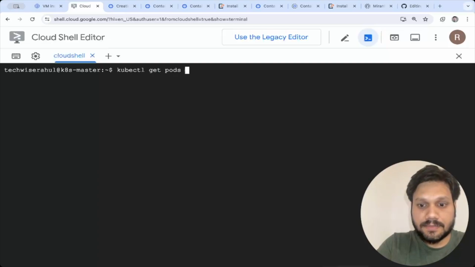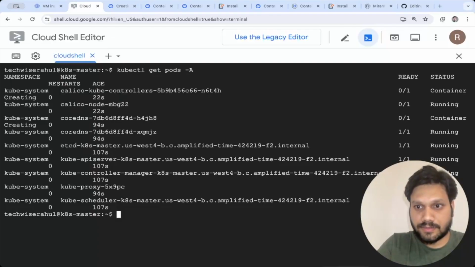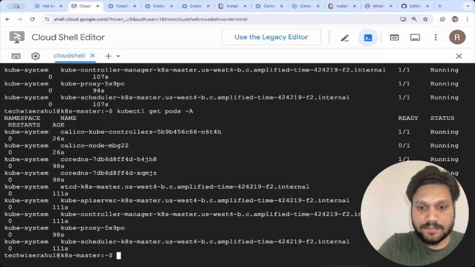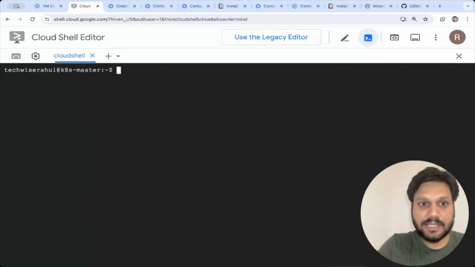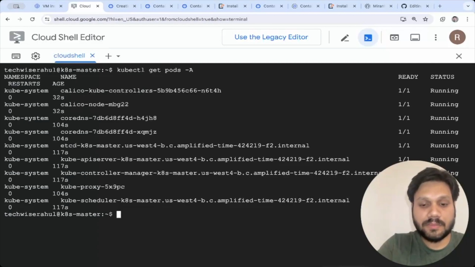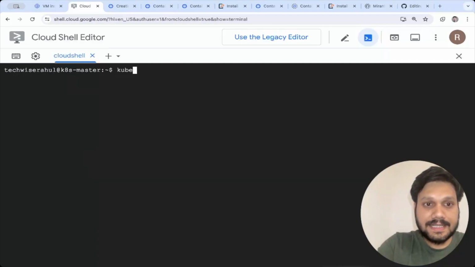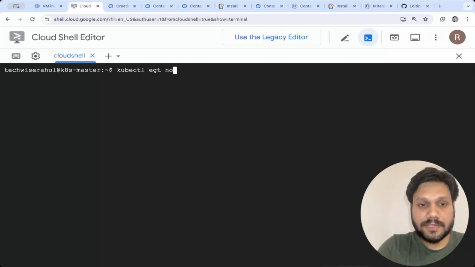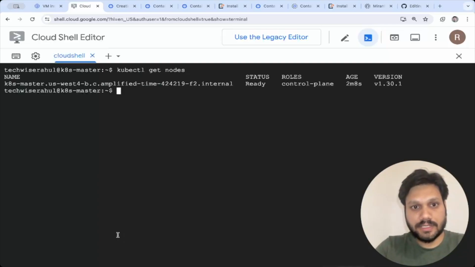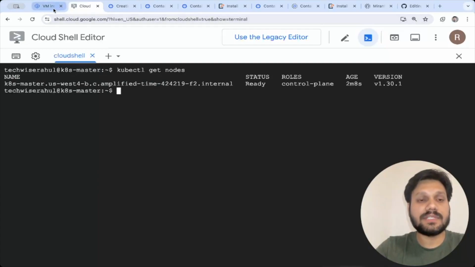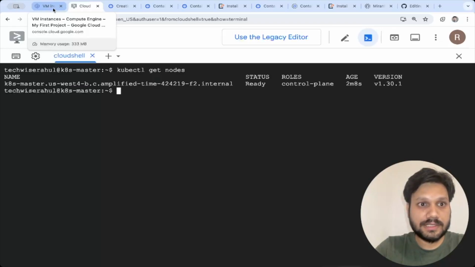So let's clear the screen and now let's see. kubectl get pods -A. Now it's running. Let's see again. Okay, it started running. All the pods are running, so we are good. Let's see the status of the node now. kubectl get nodes. Okay, now our control plane is ready. Now we'll do the same setup for our worker node and we'll join that worker node to our control plane.